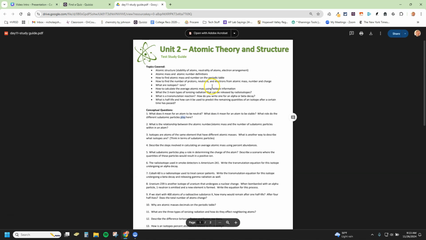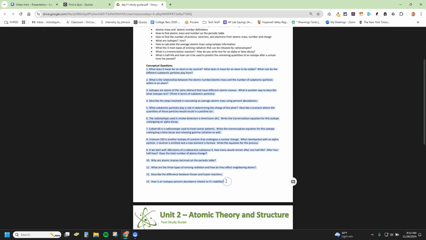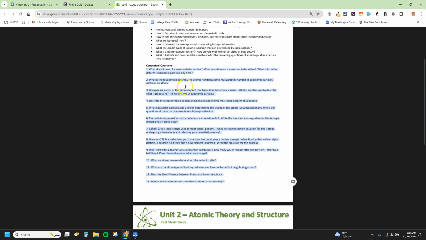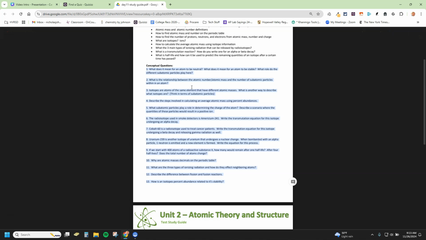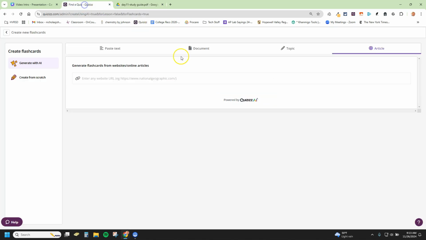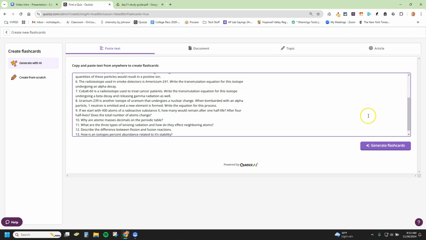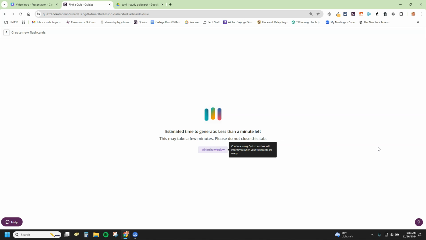But here's what I'm going to do from the teacher's side. I've got a study guide with a series of questions that I ask my students and is posted and available for them to practice from. What I could do is upload this document, but here I'm actually going to try copy pasting the text just to see how that works. So I've highlighted, I've copied, I'm going to come back in where it says paste text, paste in those study guide questions, and then click Generate Flashcards.